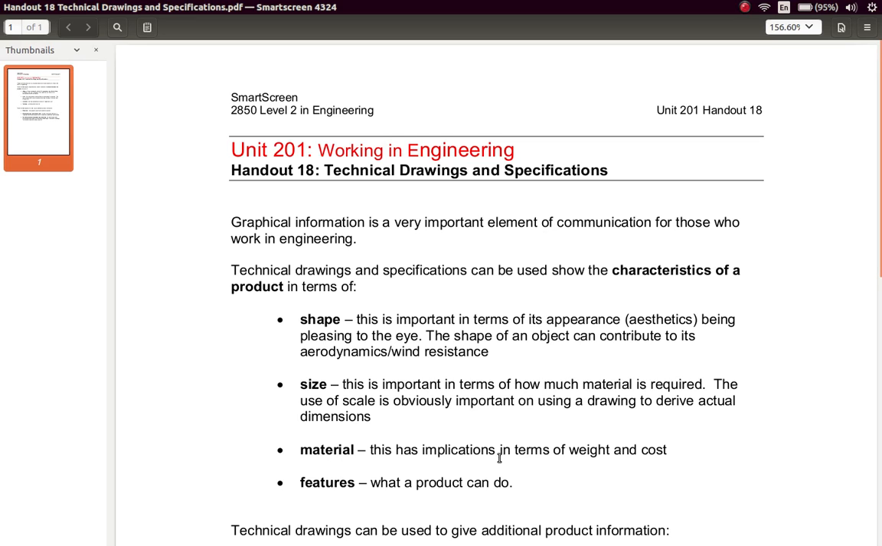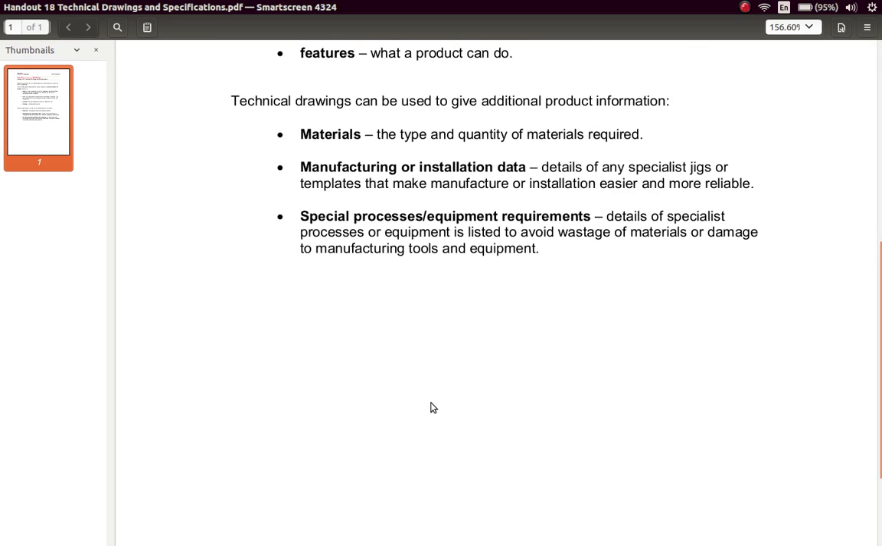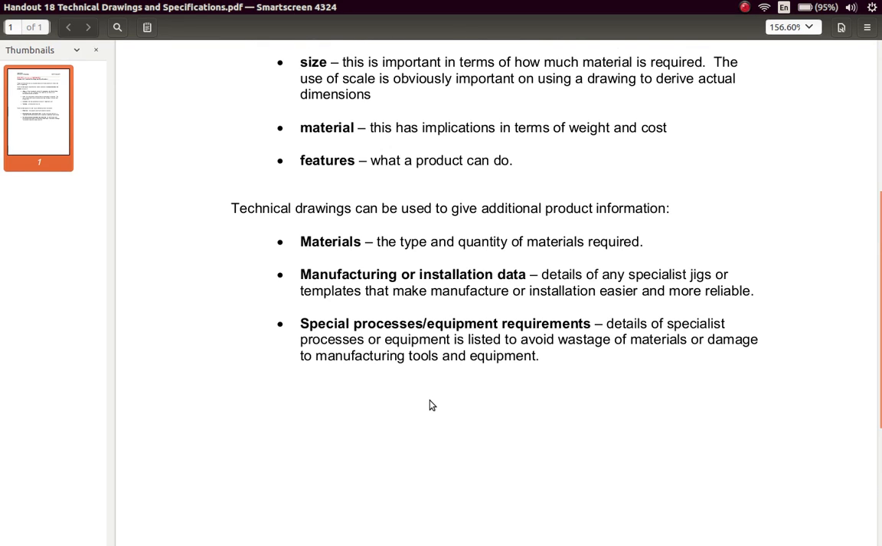Material. This has implication in terms of weight and cost. So the drawing would have material on it, the features, what a product can do. So this is concentrating on mechanical drawing, but a lot of it also affects or should be found on electrical drawings.